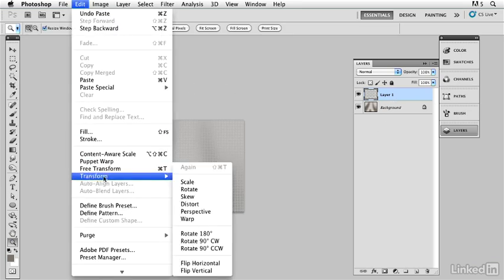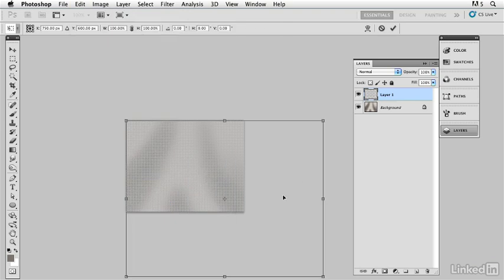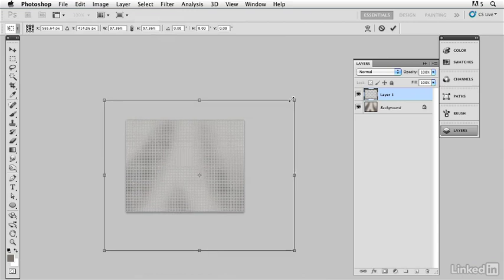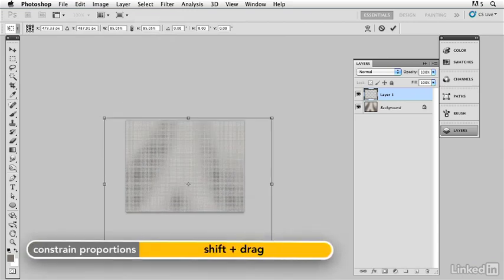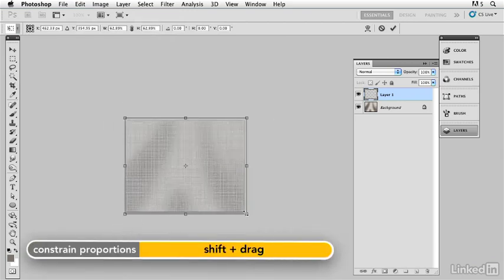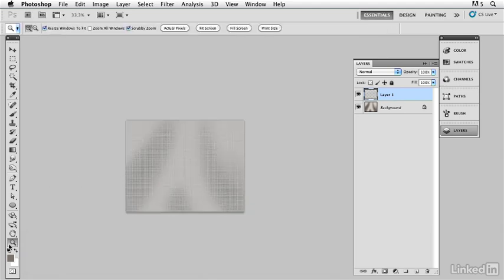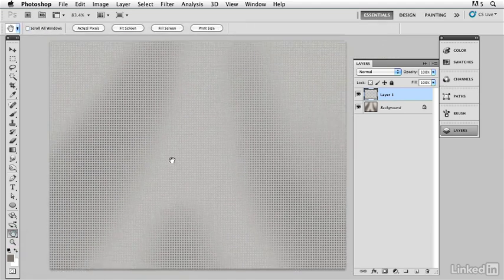So I'm going to say scale. And there we see that we have all this additional space for it. So I'm going to shrink it down. I'm holding down my shift key to keep it constrained, and I'm shrinking it down to the size of this file that I have here. Click OK. And now we see that we have the size that I want.